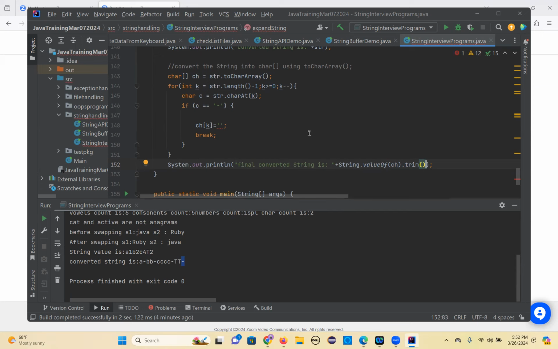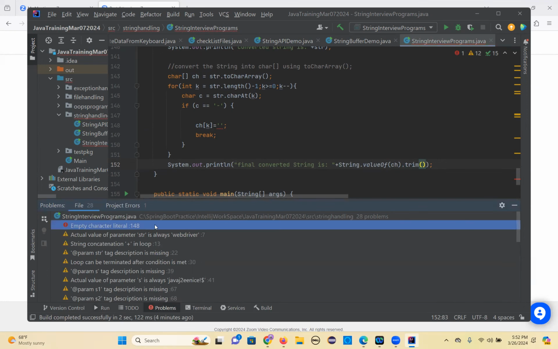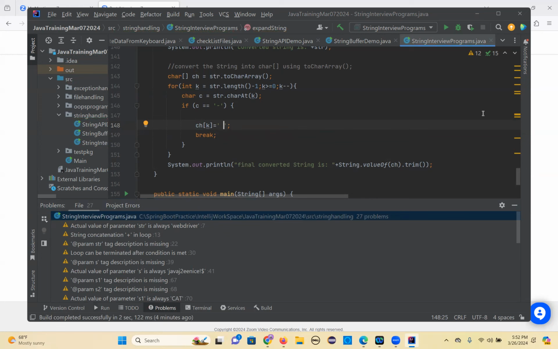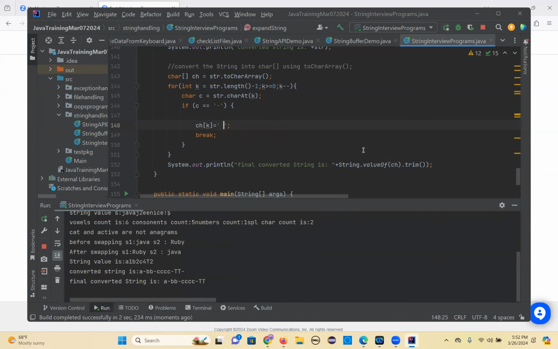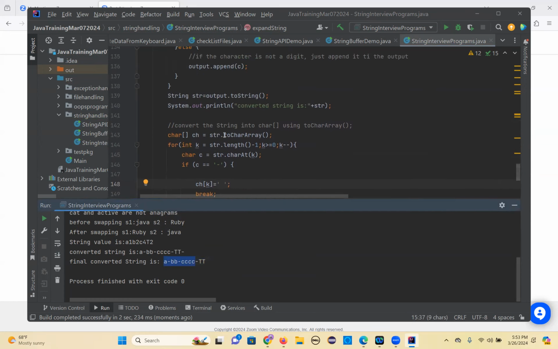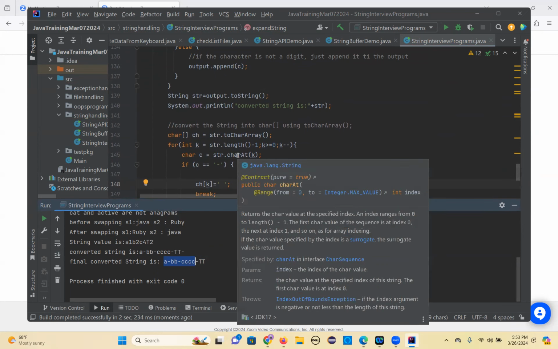Now you run this, there are some errors. What is that error? Line number 148. Where is that? Line number 140. What is it? Empty character. Let's run this. See, now you got it properly, right? This is the final one. This is how we need to do that. So this is one example. Regularly they're asking this in the interviews, so make sure you are good with that.